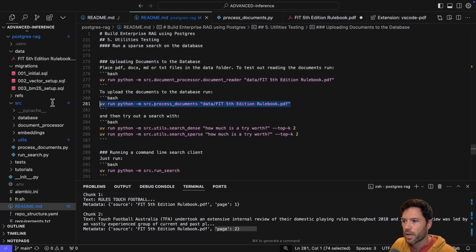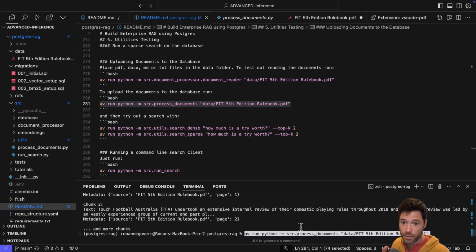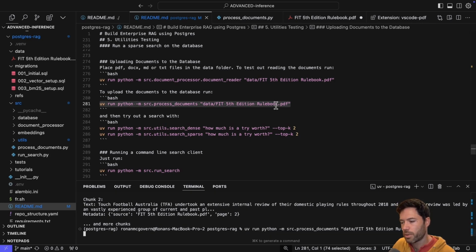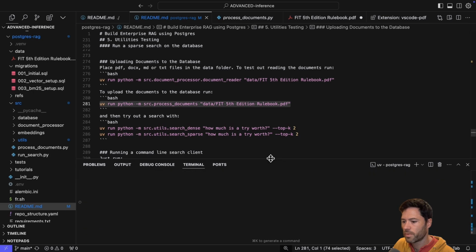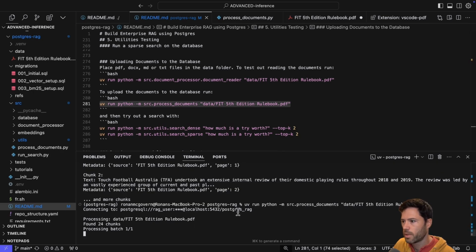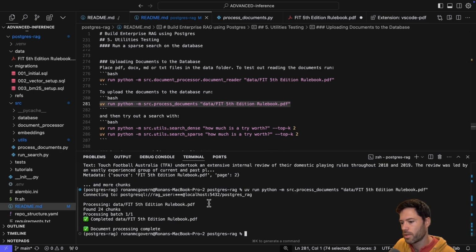So I can run this process documents, and this will now not just create chunks, but also actually write them into the database. And this is going to require us to call the embeddings model. So it takes a little bit of time, and then we'll be in a position to make queries to the database. So yeah, there are 24 chunks because there are 24 pages, and we've got one chunk per page because our embeddings model is big enough, and the document processing is now complete.